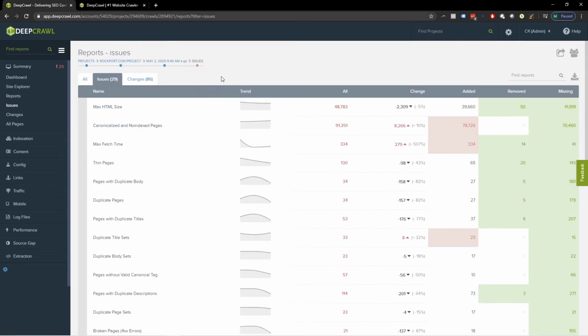Although DeepCrawl does an amazing job at summarizing these issues, it doesn't do all of the work for you. You still need a technical SEO, someone with a technical background, to go through here and actually figure out why these issues are occurring. So some of the things that have shown up here, we have max HTML size. There are 48,000 pages over a recommended max HTML size.